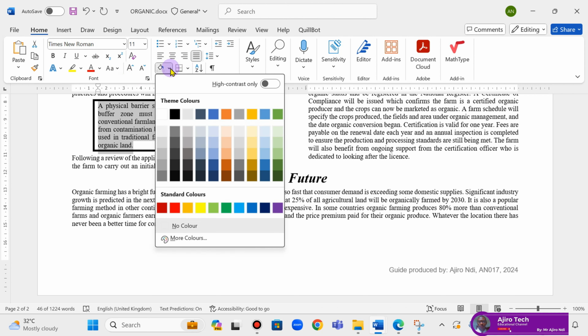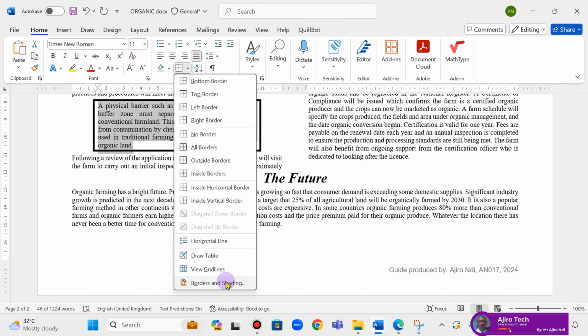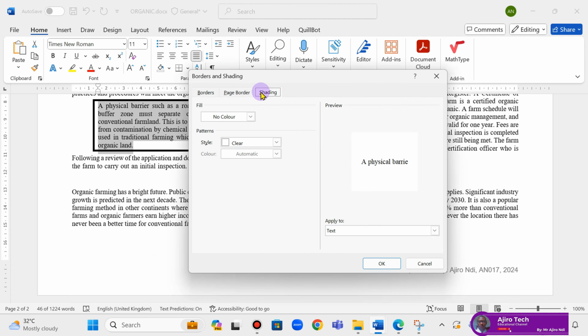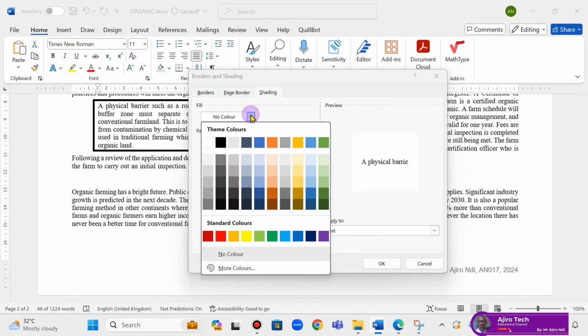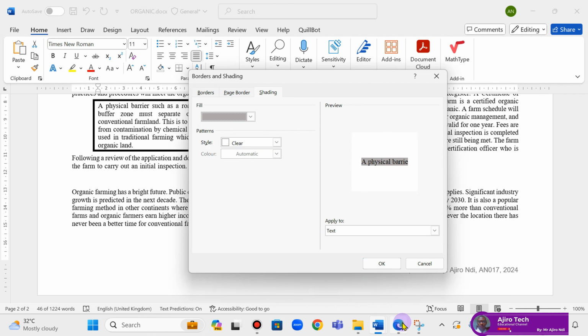So right here, we can have light gray. I want this to be applied to everything here. So I'll come here to border and shading. Under shading here, because you need to have a light one. I want it to apply to everything. So 15% to 35%, light gray. So this will be 25. So 25 seems fair.